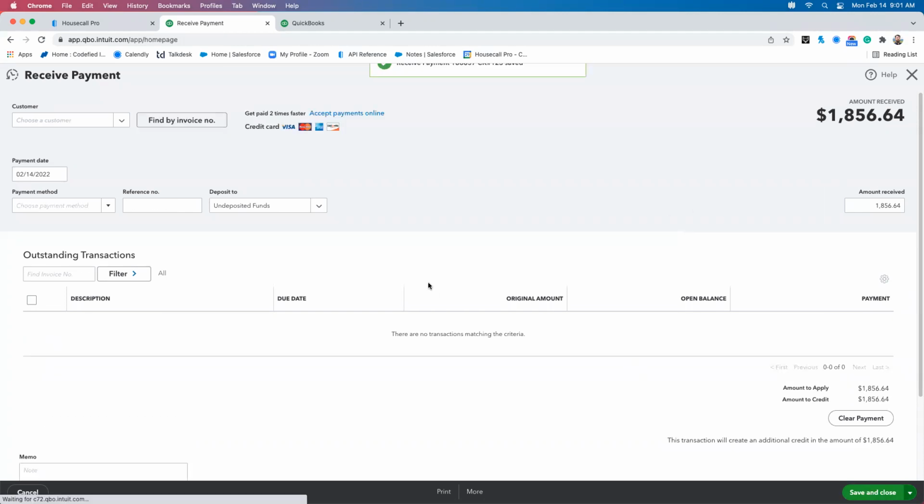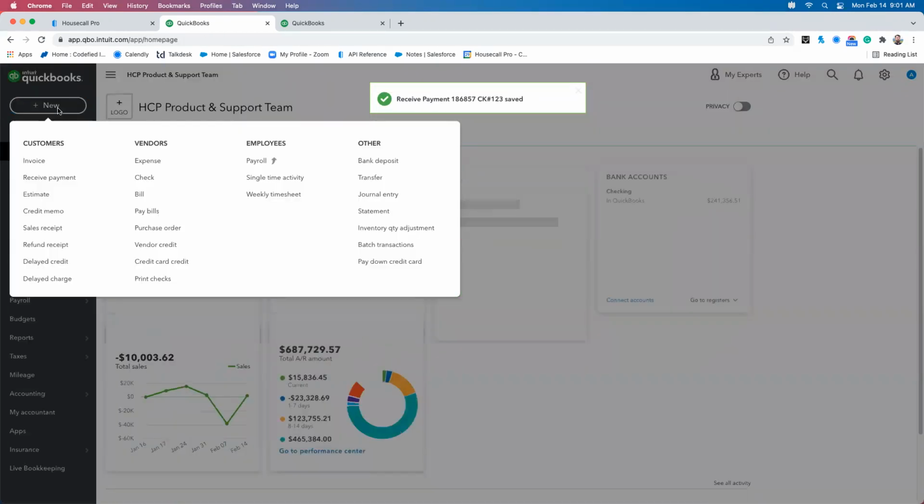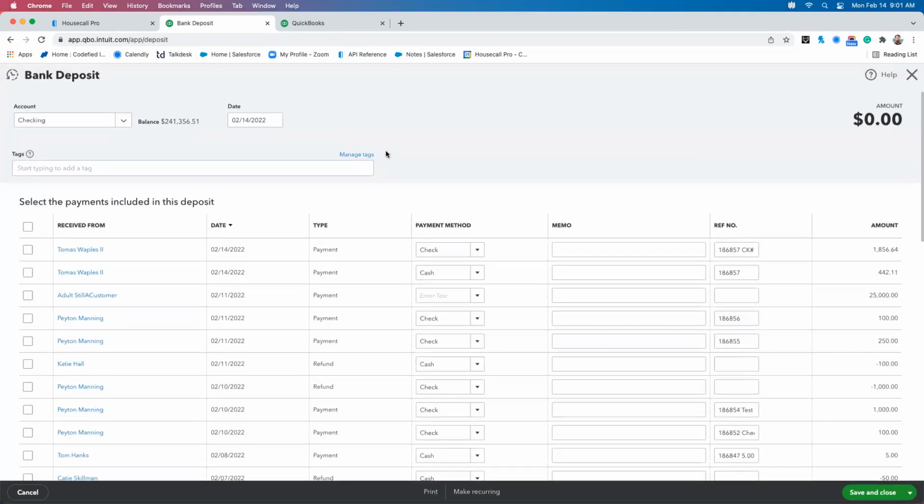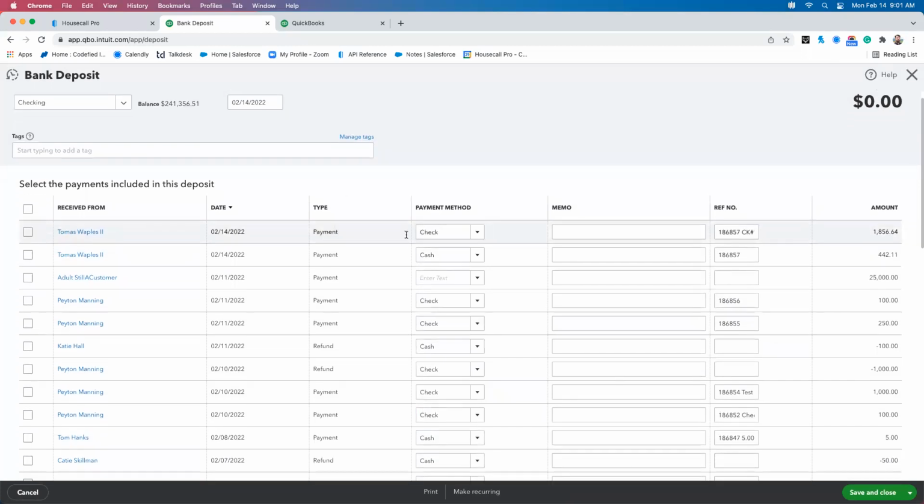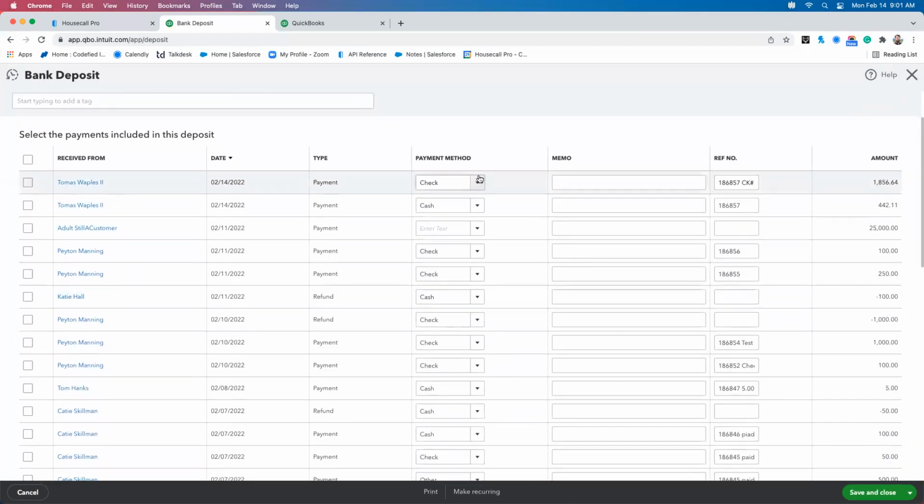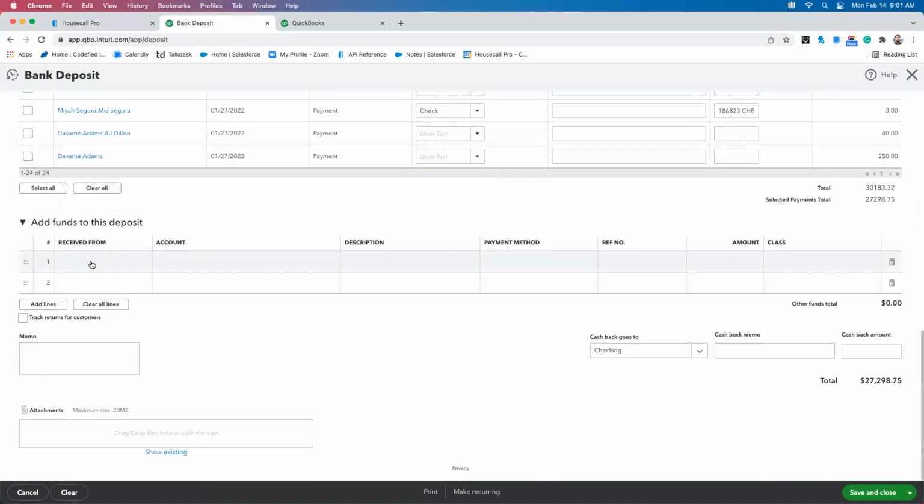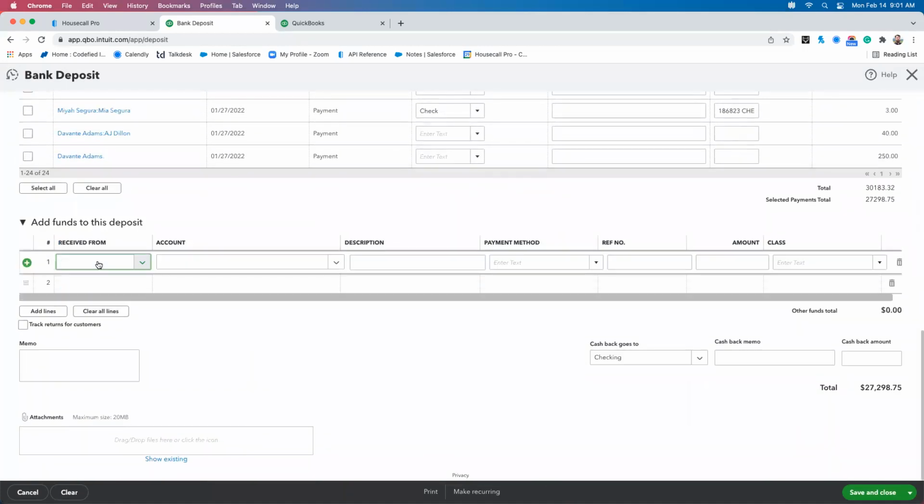So let's save and close here, and let's create a new deposit. Now, keep in mind, this is exactly what Housecall is going to do for you. Now, these are all cash and check, of course, but if we pretend for a moment that these are credit card transactions here, right? We would select the appropriate payments, right? Housecall is going to select the appropriate payments. It's going to come down here on these lines.